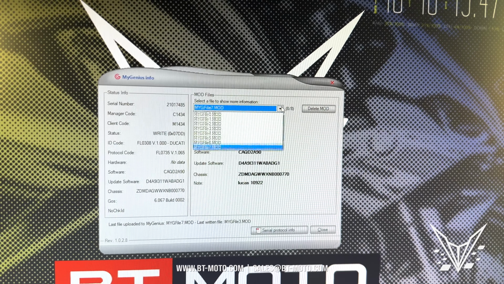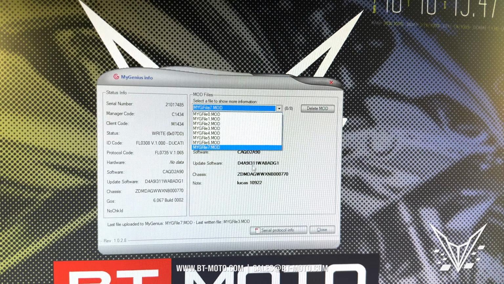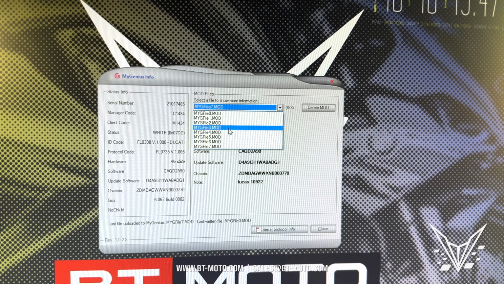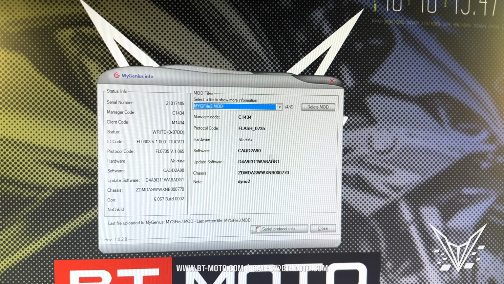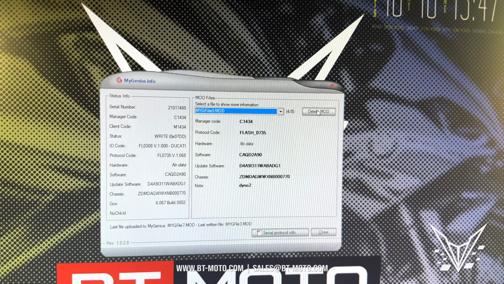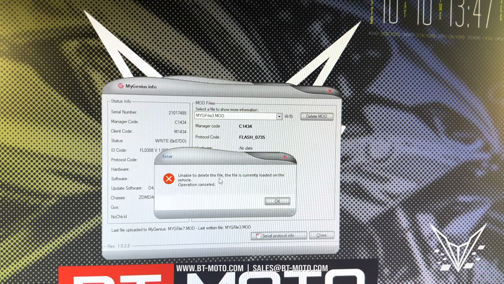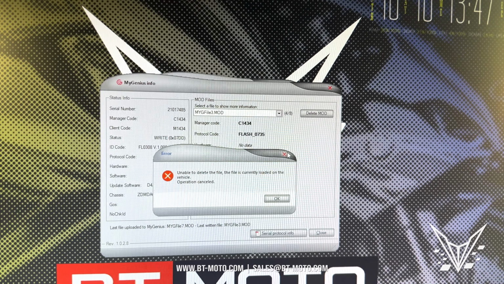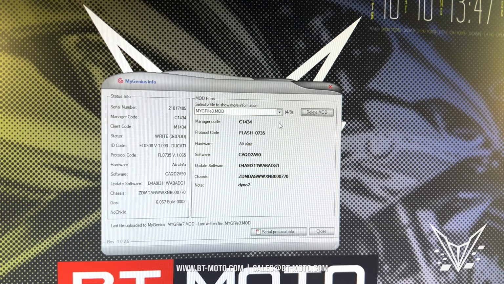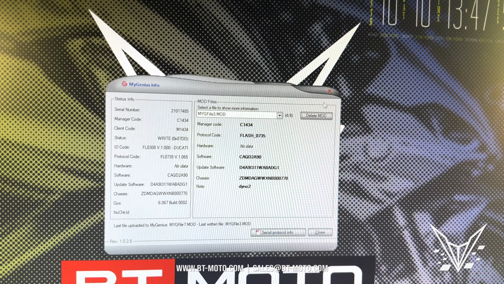Now if I want to delete a file, I can delete everything except the one that's in my bike currently. If you try to delete the one that's currently in your bike, I'll show you what happens. You delete it, and it just shows an error. It's unable to delete the file because it's currently loaded onto the vehicle. Makes sense, so you can't mess that up. So now that we're done with that, we'll go on to the next thing.